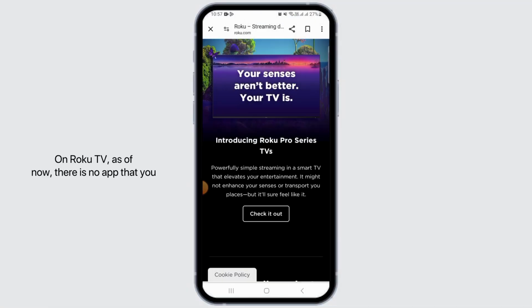On Roku TV, as of now, there is no app that you can use to browse internet. However, you can still do this by casting your smartphone device or computer or any other device on Roku TV. You can screen mirror a web browser from one of those external devices. Now, there are two methods on how you can do that.